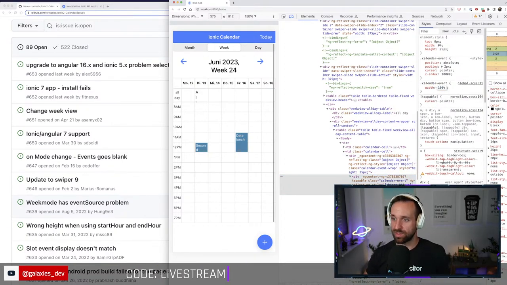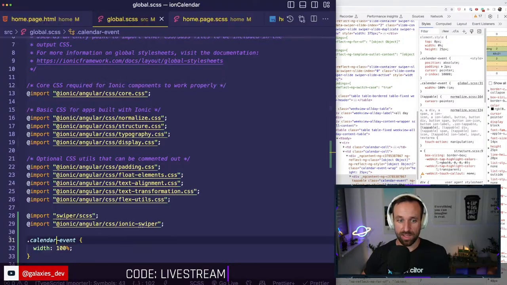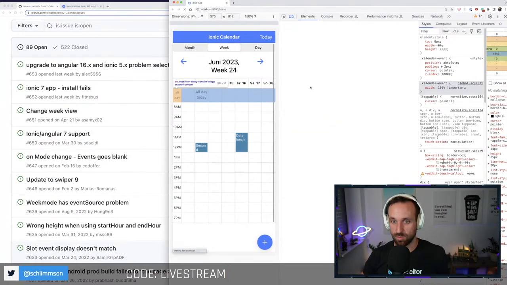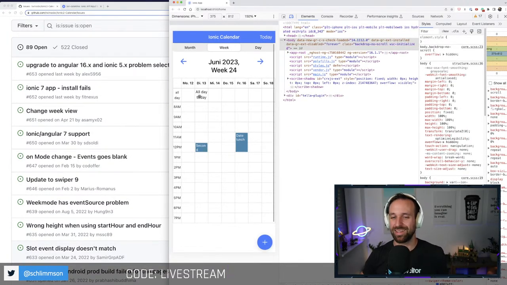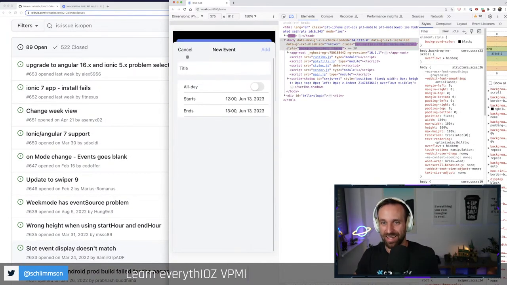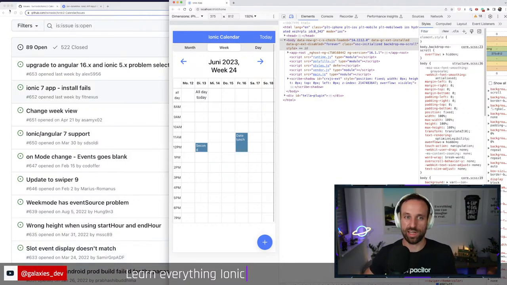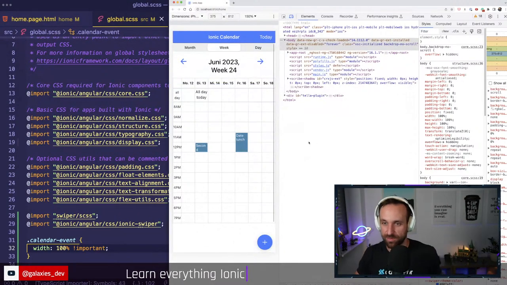What if I gave this important? Okay. So does this work? Okay, nice. We finally fixed this. Yeah, well, again, probably not the coolest thing now, but we were able to fix it and customize the calendar because it is that versatile.